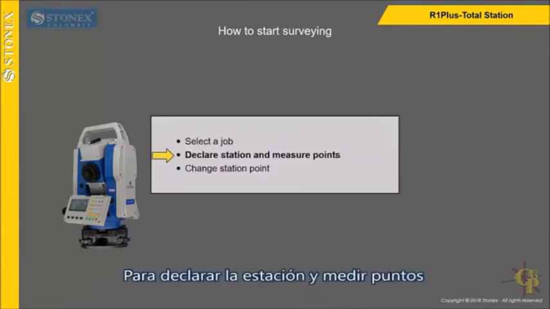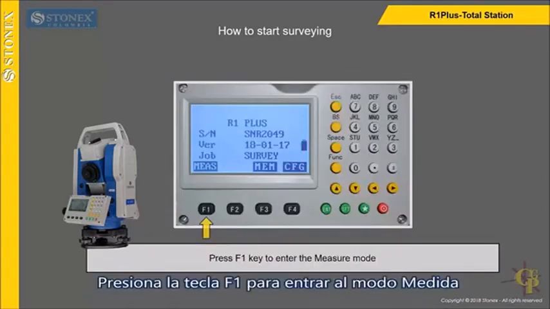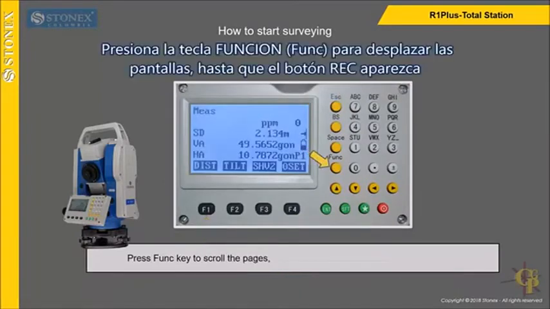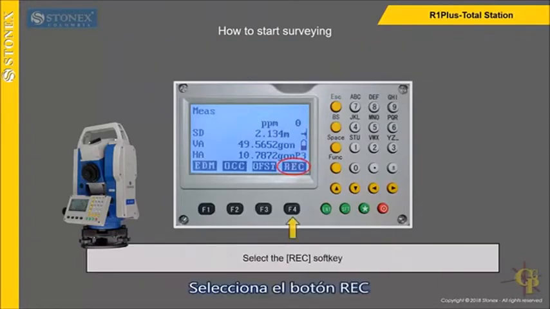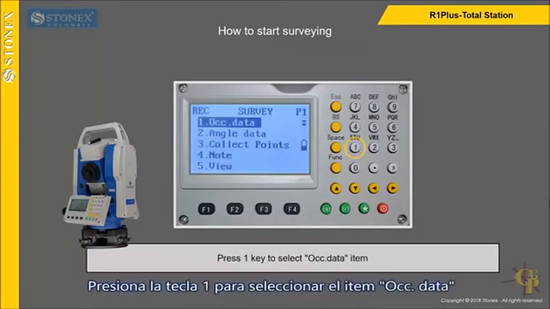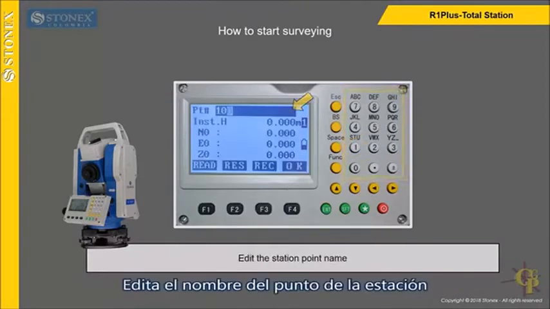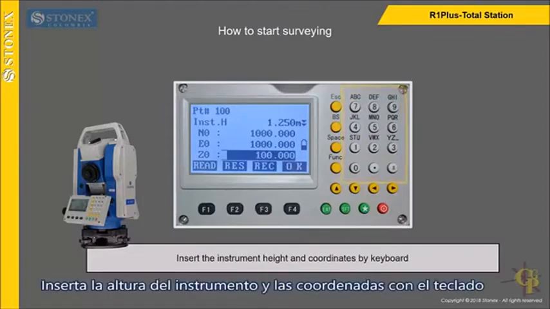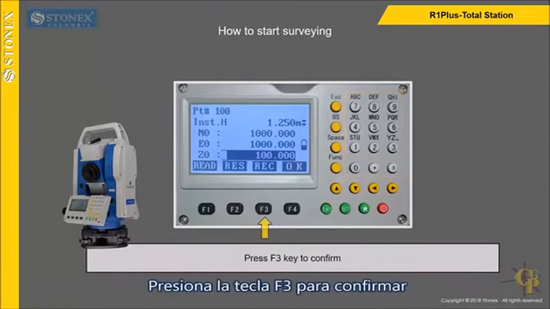To declare station and measure points, press F1 key to enter the measure mode. Press Func key to scroll the pages until the Rec Soft key appears on the screen. Select the Rec Soft key. Press 1 key to select occupied data item. Edit the station point name. Insert the instrument height and coordinates by keyboard. Press F3 key to confirm.